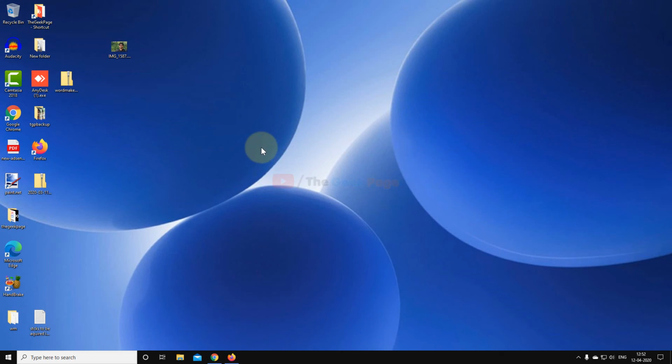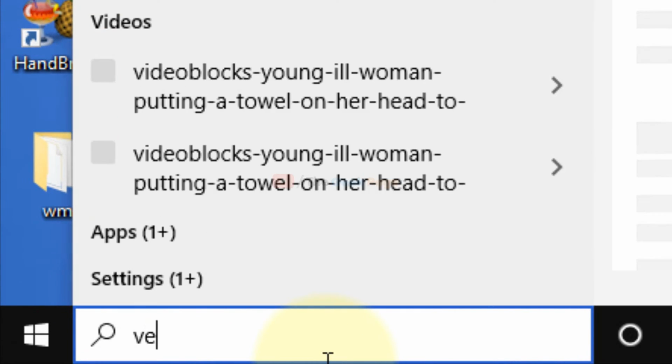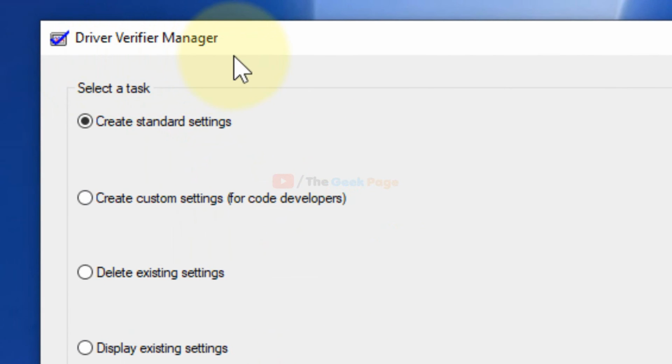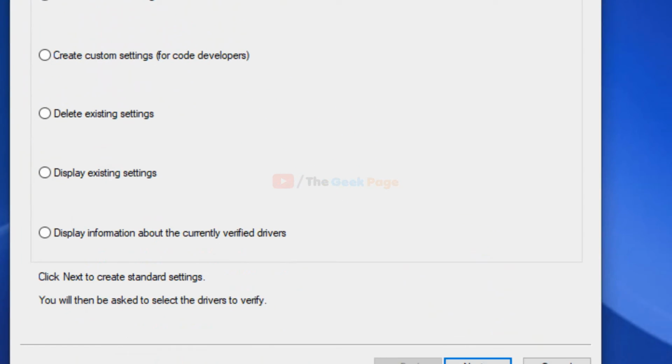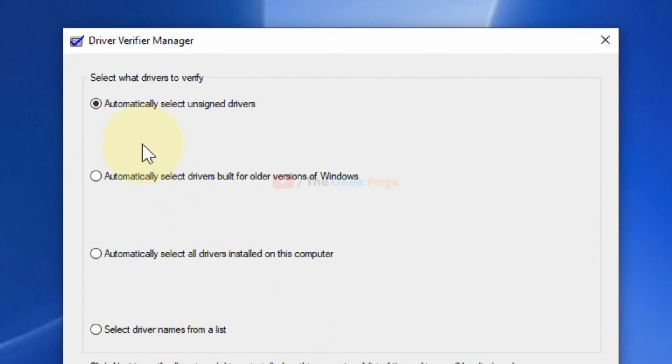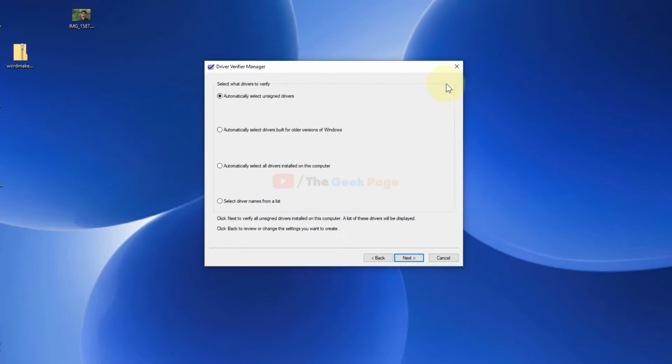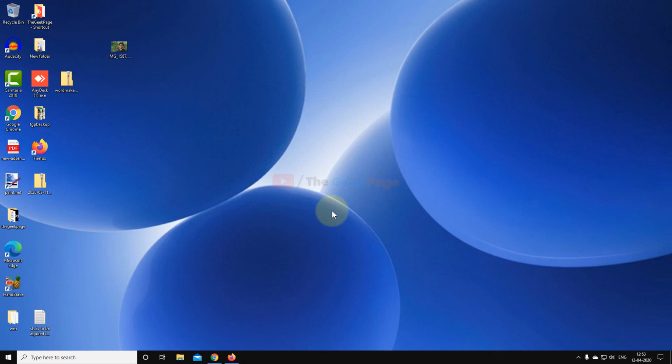Now, even if this problem is not getting solved, there is one more method which you can try. Just search verifier, click on the search result which appears. Now it will open Driver Verifier Manager. After that, just let Create standard settings checked and click on next. After that, automatically select unsigned drivers checked option. Just click on next and it will search for unsigned drivers and fix any errors related with the driver.